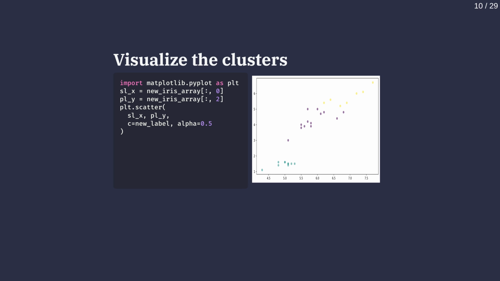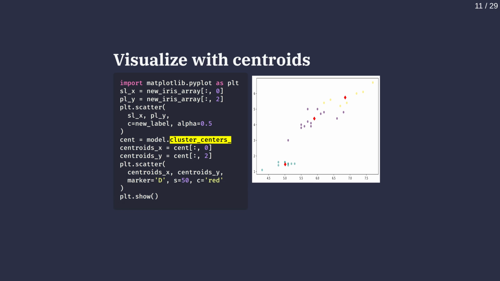To do that, we'll have to extract the centroids. The centroid values are stored in model.cluster_centers_. Each row here represents the center point of each cluster, calculated as the mean of all the training samples in that cluster. We can extract the x and y columns just like we did before for our sample data, making sure to use the same 2 features, the sepal length and the petal length, so that the centroids line up exactly with our points on the plot.